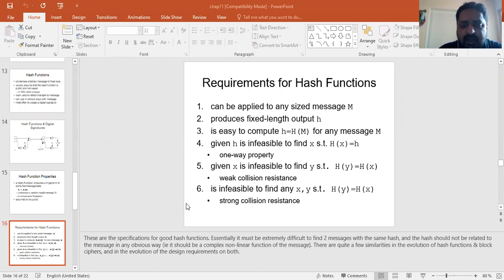So if, for example, we can generate the same message code, or the same message digest, from different messages, that means it's a weak collision resistance. If we cannot generate the same digest from two different messages, then it is called a strong collision resistance.